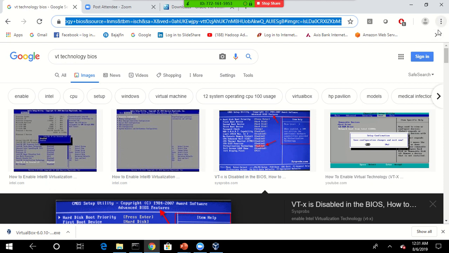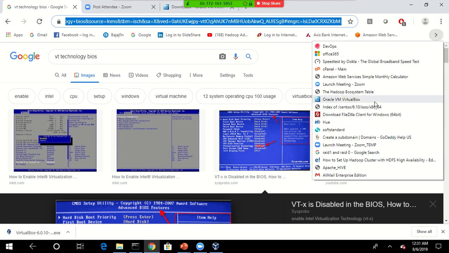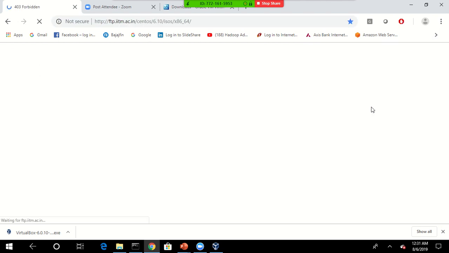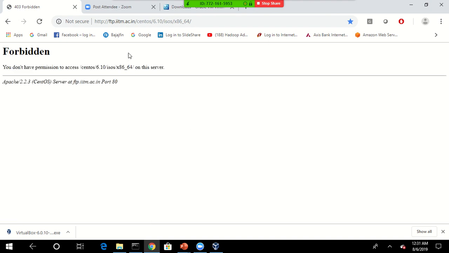CentOS, I have already created here. Where is that link? I'm going to give the link to you. This is version 6.10 ISO. You have to download it from this site. Again, I'm pinging this one as well.